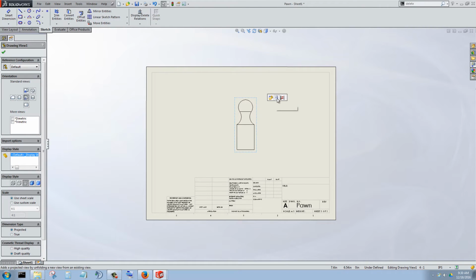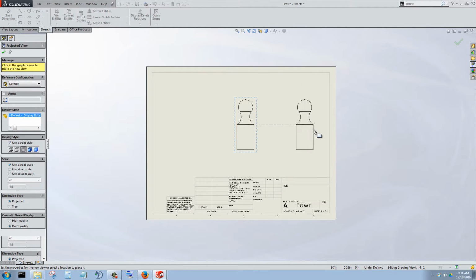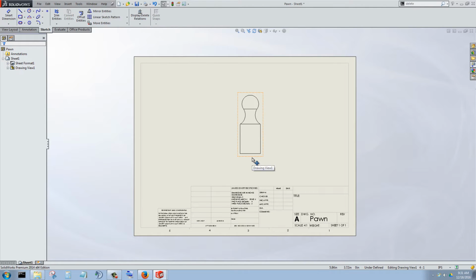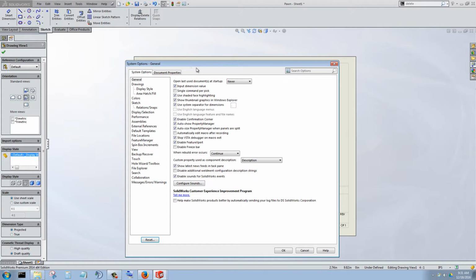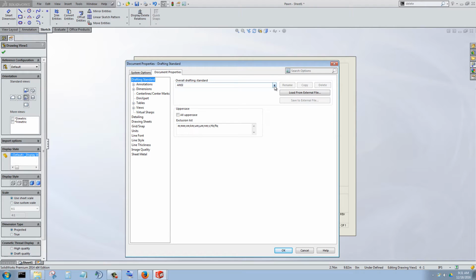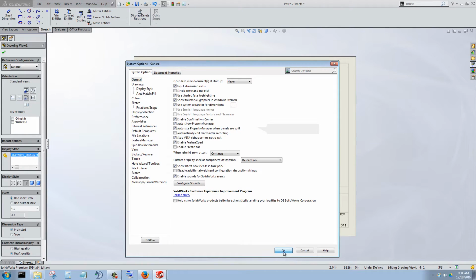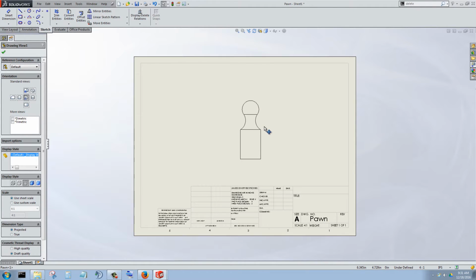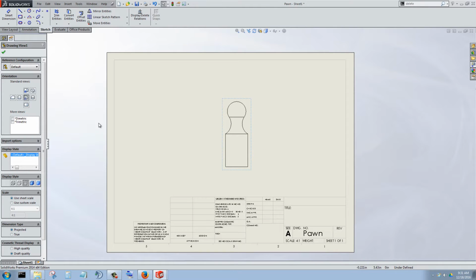If I want to do another view at any time, I can do a projected view from this one, and then I have it back, anything that I need. So for now, we'll just do the front view, and I'm going to go to my options and change my document properties to ANSI, and my units, I want to go out to the thousandths. So other than that, things are okay. We'll go okay. Now I want my sheet size to be 1:1, and if I want to do details and make them larger, then I can.